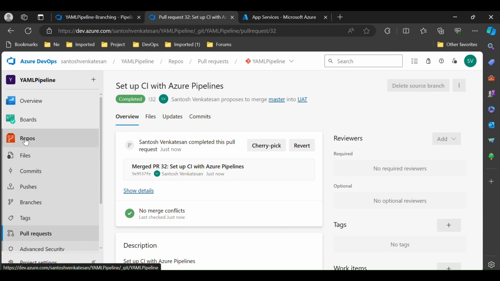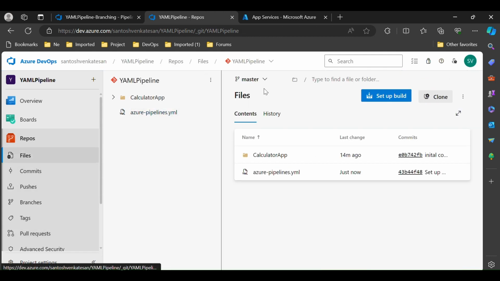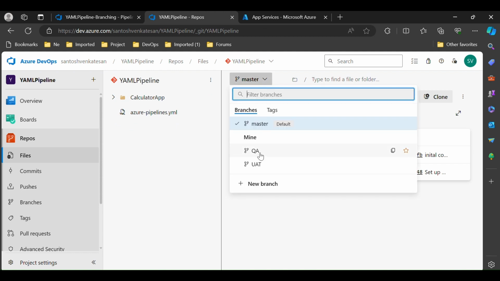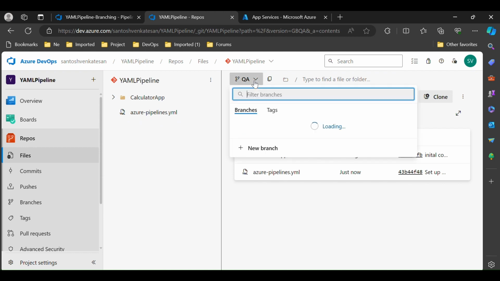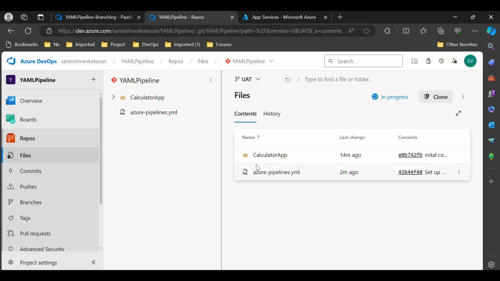If I go to the repository now and select the QA branch, you can see the Azure-pipeline.yaml. If I go to the UAT, I can see Azure-pipeline.yaml. If I go to the master branch, Azure-pipeline.yaml. So ensure that if the YAML pipeline does not exist in the QA environment or your environment, your code will not work if the developer commits the code on the specific environment.